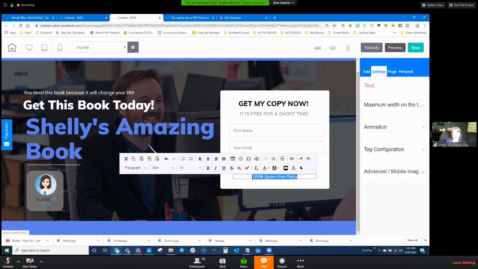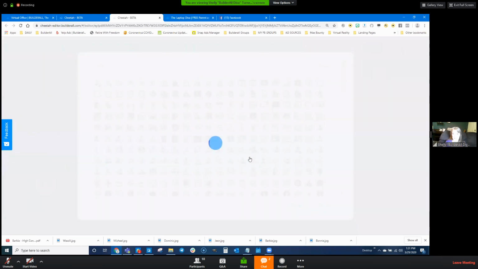And then also what I want to do is put a little image there of a lock. And to do that, I just put my cursor where I want the lock to be. And then I'm going to click the little flag right here. The flag is all the different icons that we have available in our text area. So if I click that little flag, it's going to bring up all of the icons.